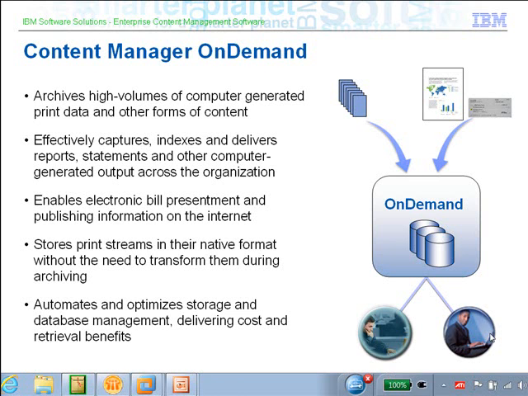IBM Content Manager OnDemand, or CMOD, is the leading enterprise report management archive system, which provides the ability to effectively manage the capture, indexing, and delivery of reports, statements, and other computer-generated output across the entire enterprise. OnDemand stores print streams in their native format and compresses the data with the industry-leading compression algorithm, saving customers a tremendous amount of storage space.